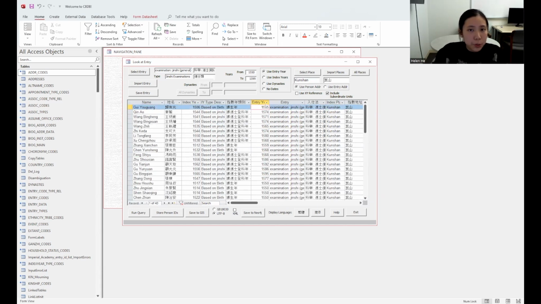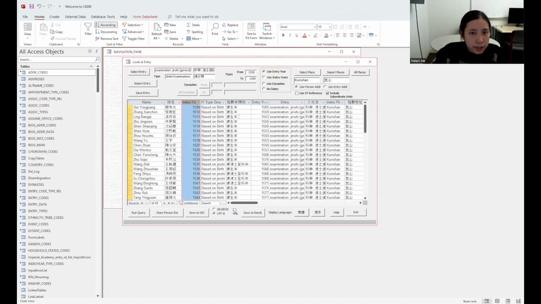Okay, so we can still sort them all the way to 1598. We can also sort them based upon their date. It's not necessarily that people who are older entered the government earlier. Okay, so this is how we can sort the table.